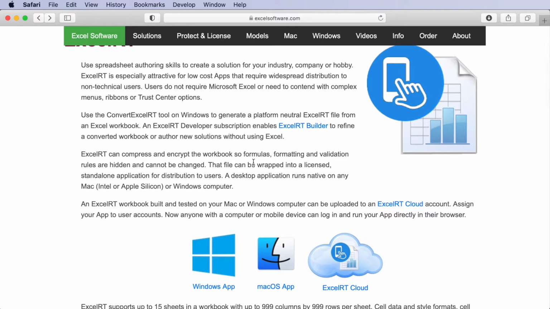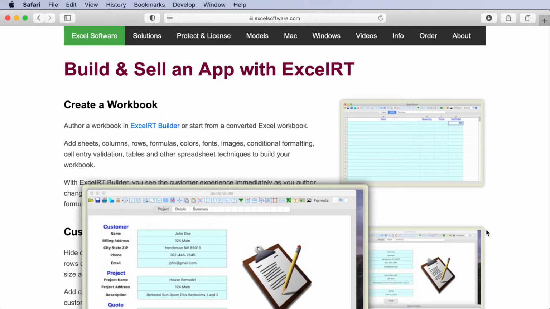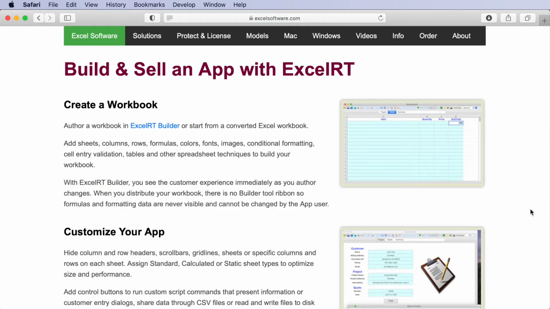We can develop our spreadsheet on either a Mac or Windows computer, and then we can turn it into a standalone licensed application that runs on Windows or Mac computers. For example, if we click the link here, we see an overview of how that process would work.